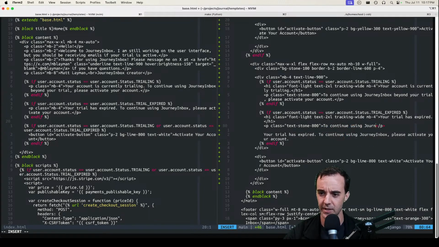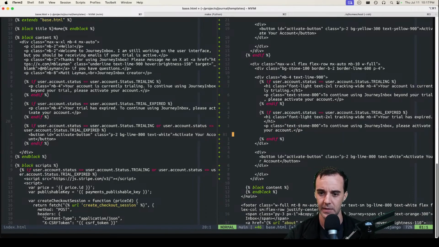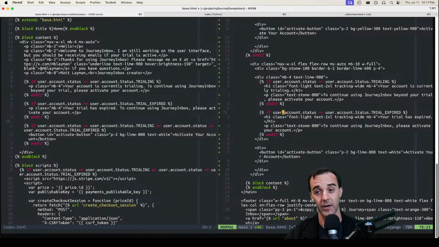Okay, so to continue using Journey Inbox, please, I was looking at whether it's the same copy as the above paragraph, but it's subtly different. Please activate your account. Okay, so now we've got the state for when your trial is expired. The way the service works is you get a 2-week free trial. So we need different messaging, but if somebody is using the service and comes back in and I don't give them any way to activate after their trial expired, that would kind of stink. So that's why we have different messaging here, but they still have the same activate button ultimately.